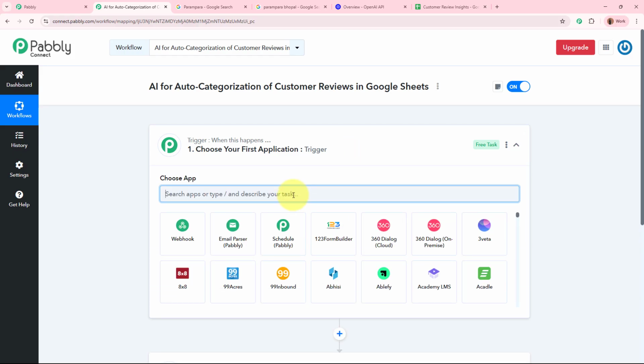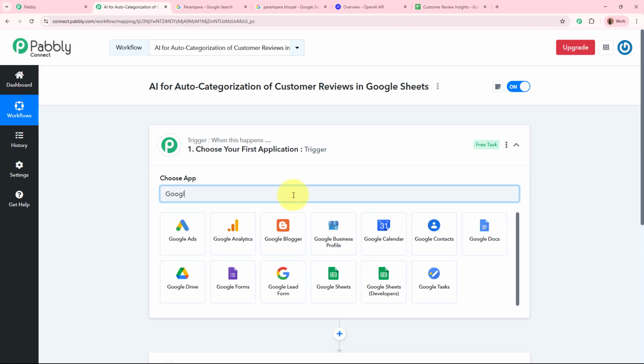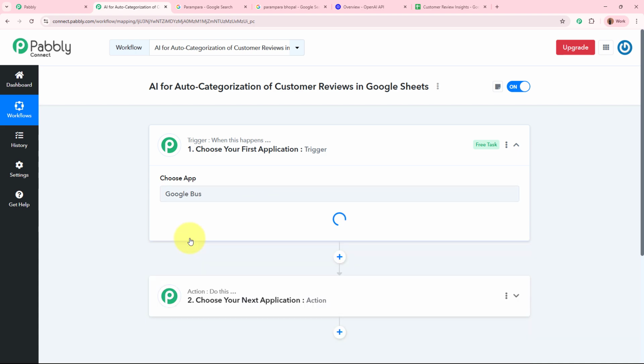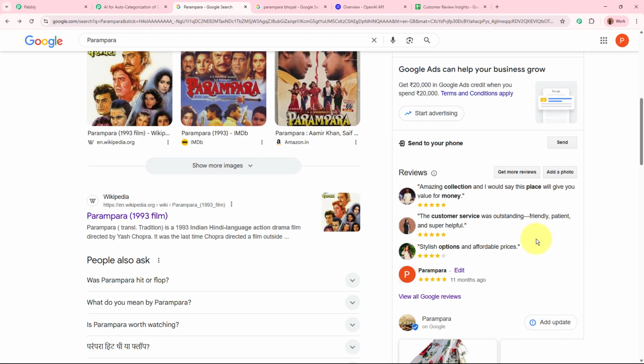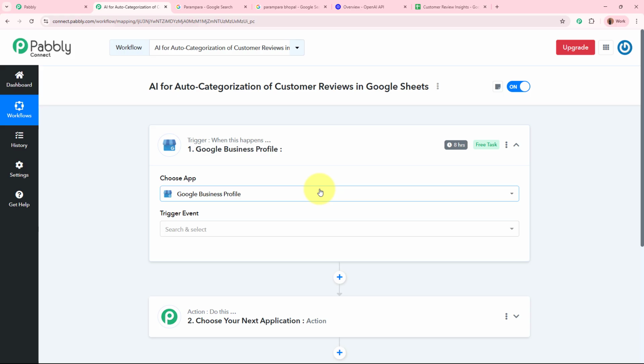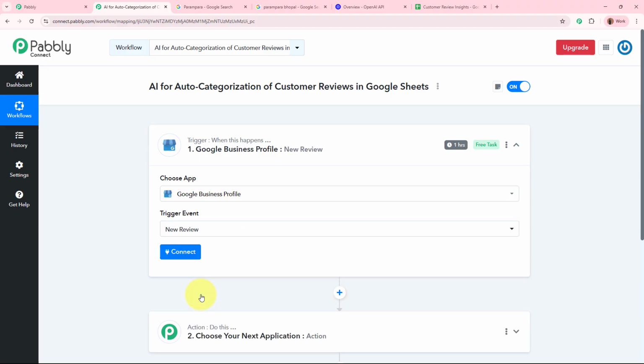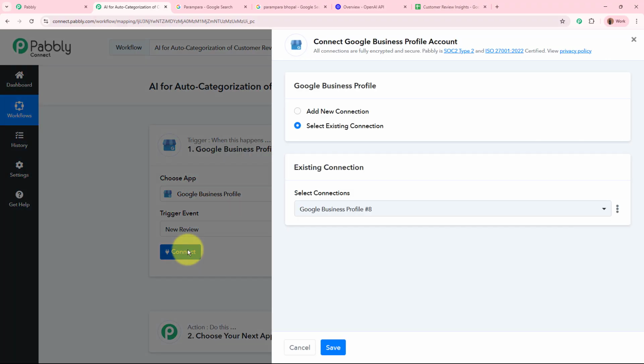We are going to set up our trigger step first, in which for my trigger application, I'm going to select Google Business Profile. As soon as a new review is posted on my Google Business Profile by the customer, I want the trigger over here to capture the response of that. That is why for my trigger application, I've selected Google Business Profile, and the trigger event over here is going to be new review, okay? And then I'm going to click on this Connect button.